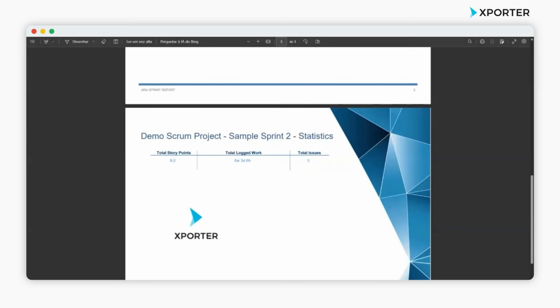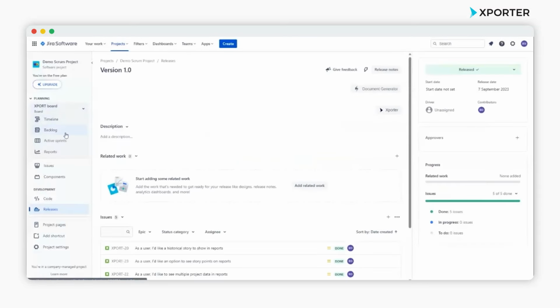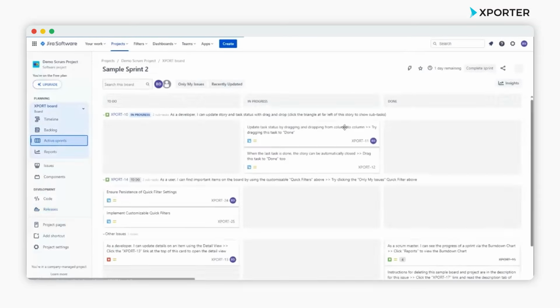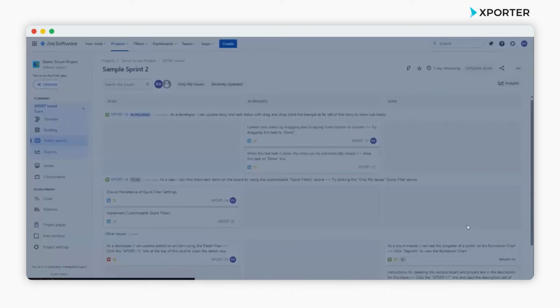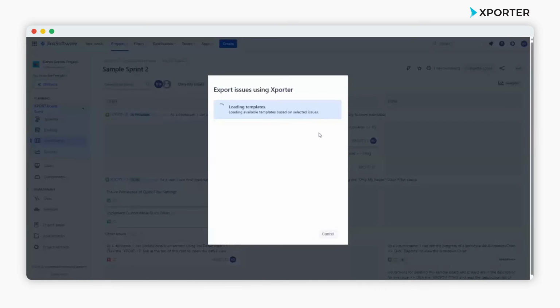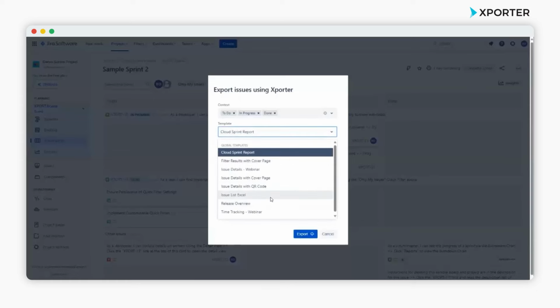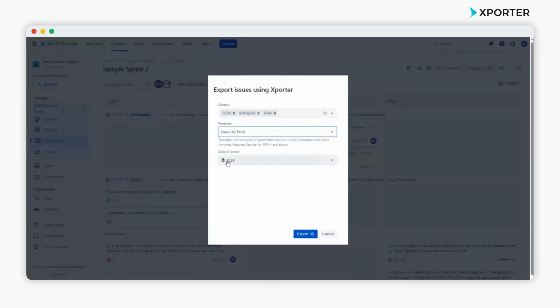So if we go back into Jira, we will go into our active sprints and we will use Xporter to extract all of the current sprint issues and work on them in an Excel file. So pressing Xporter, I'm going to select a template called Issue List Excel. You can see that the format is defined as XLS. The context is defined to have all the tickets in the To Do, In Progress, and Done columns. So let me export.